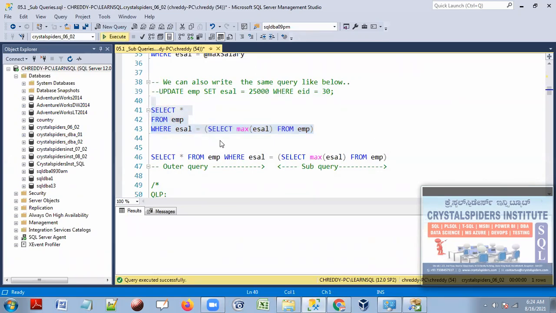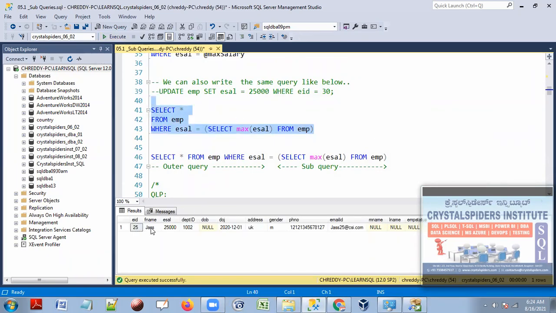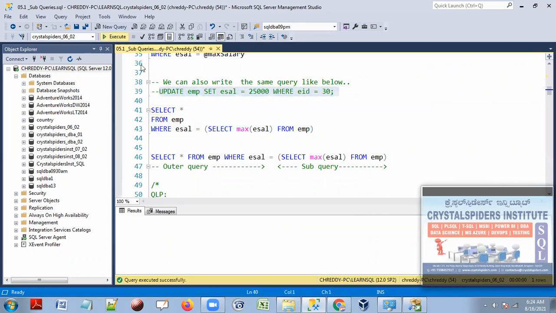Take that max salary right now. Okay, so this is what it is showing up. I think here I have written one update statement. Let me execute this update statement.